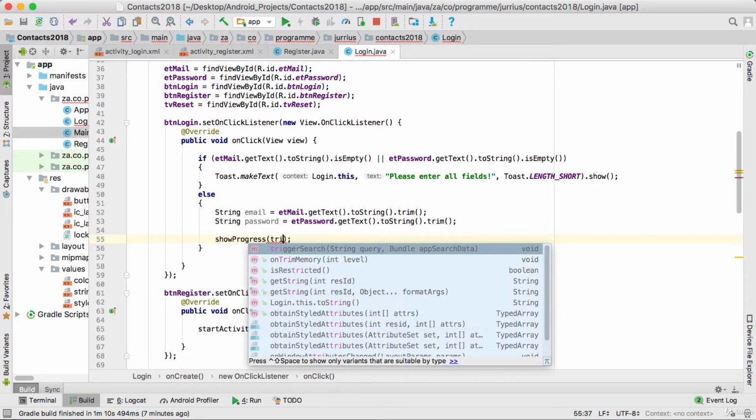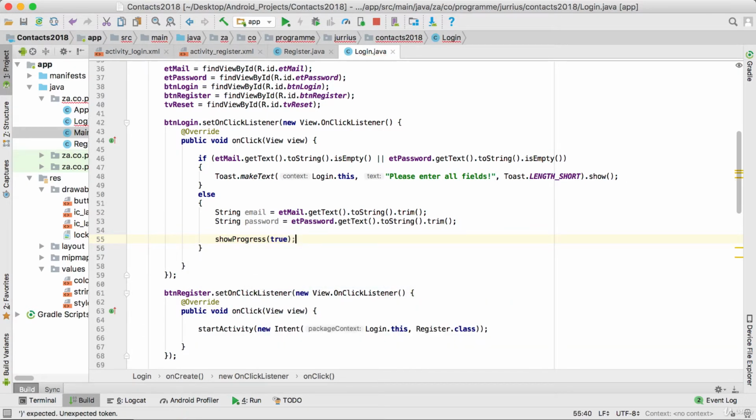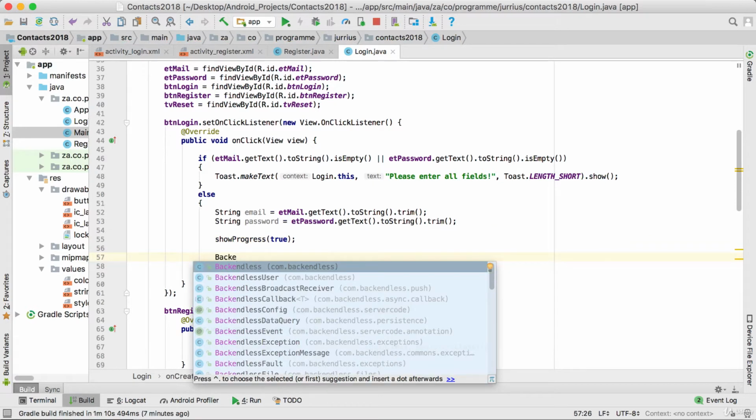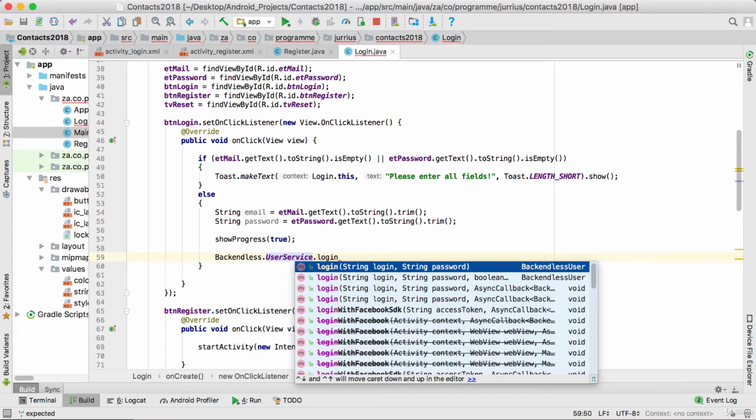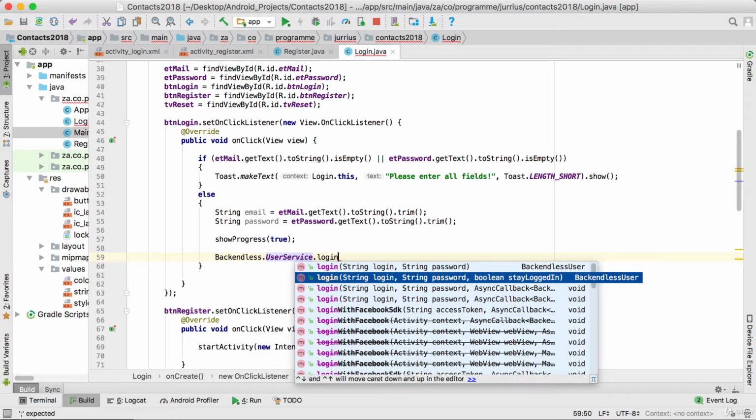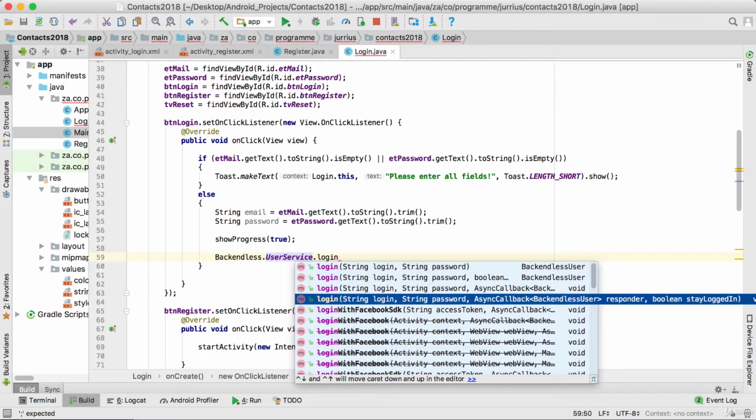So we're going to show the progress, or start showing the progress bar again, so that we can go into Backendless and then retrieve what we want to retrieve to see if we can log in this user. So we're going to say Backendless.userservice again, .login. And you can see there's login with the password, login with state login. There's an async callback, and there's an async callback with state login. And this is the one that we want. So we're going to enter login first, is basically the email address or the identity value. I'll show you now on the website how you can set the identity value. So that will be your identity value. In our case, it will be email address, then the password.